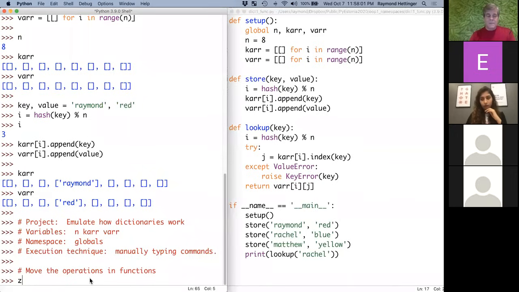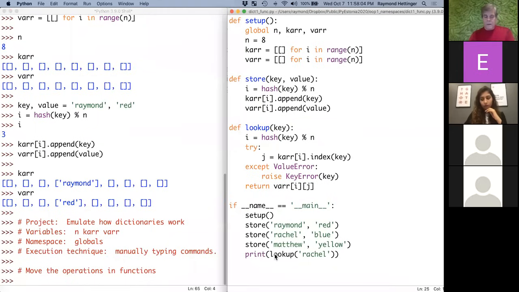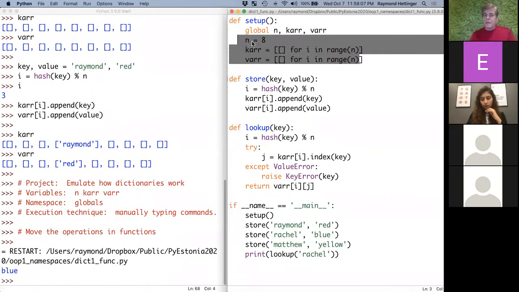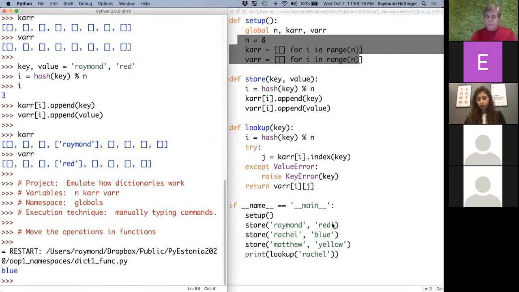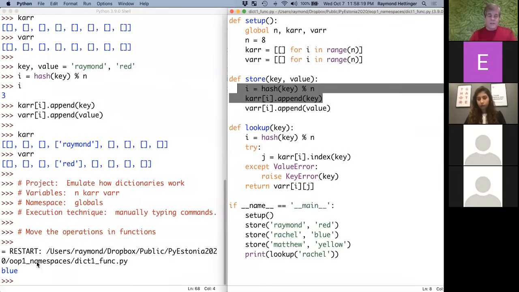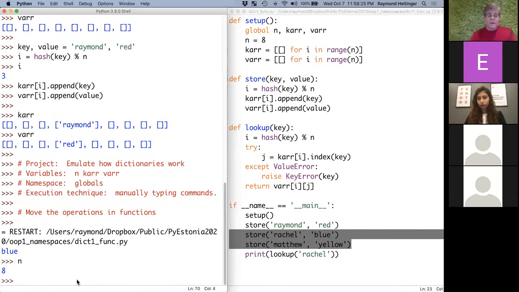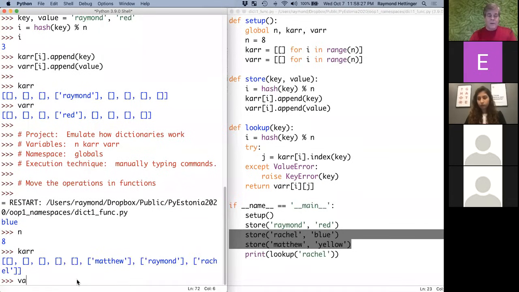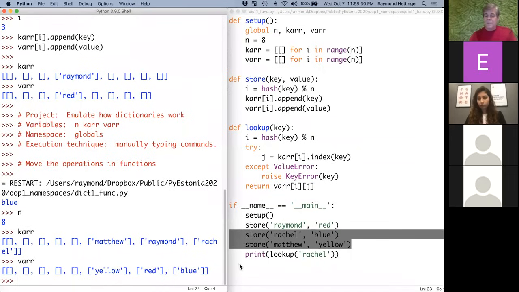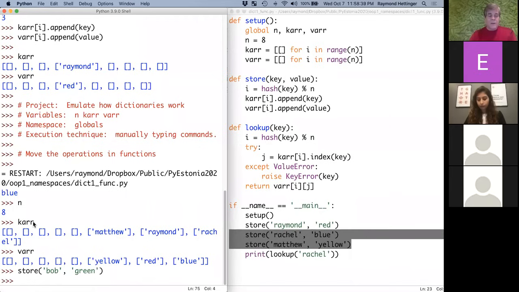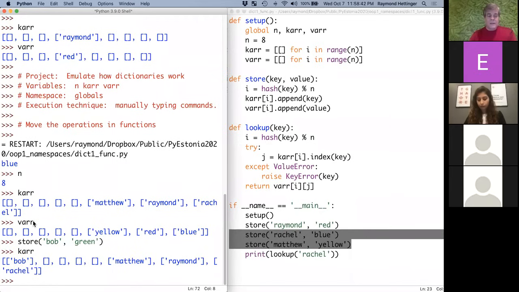And what setup does is create our variables. And you can see where they're stored as global variables. Now, whenever we do a store operation, a store does exactly the operations I just showed you. So after 3 stores down here, the contents of the array are, we have in the key array and the value array. And the positions of these are determined by the hash function. I can continue to store other people. Bob likes green, and we can see where that goes in the array. So this is a nice improvement.